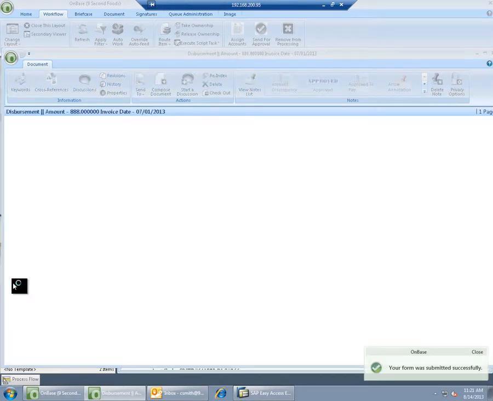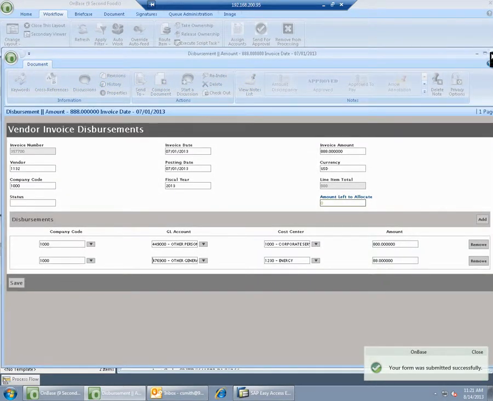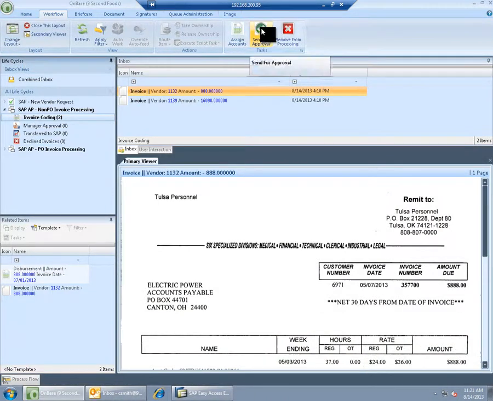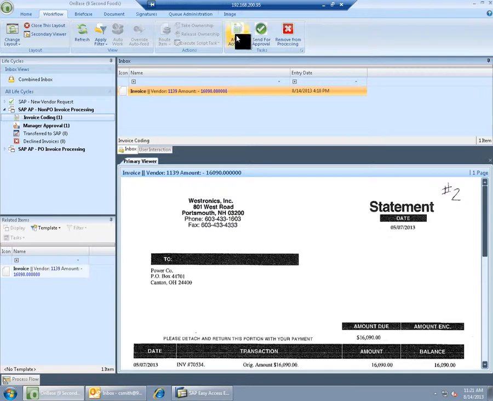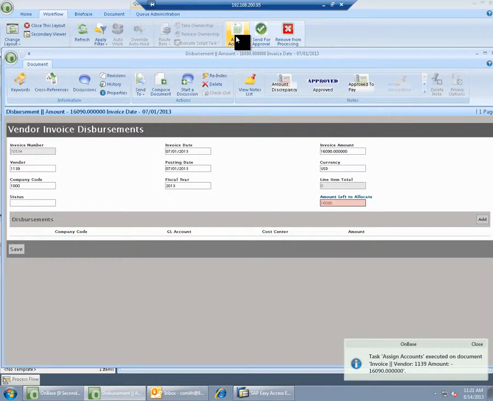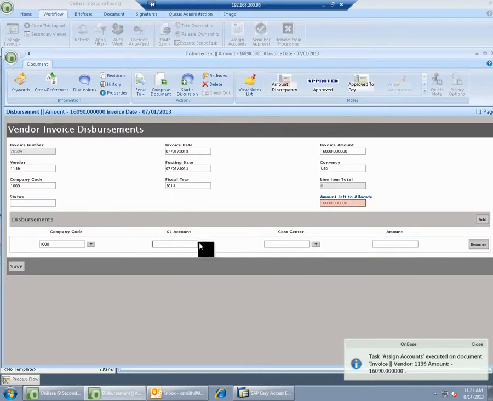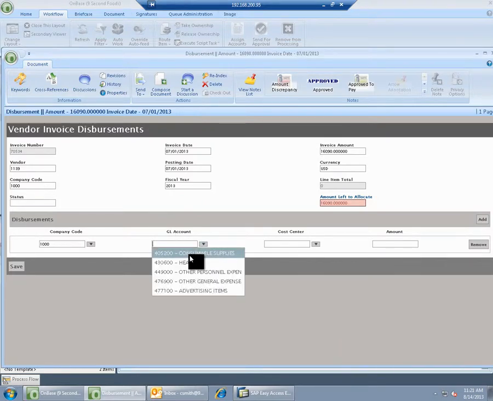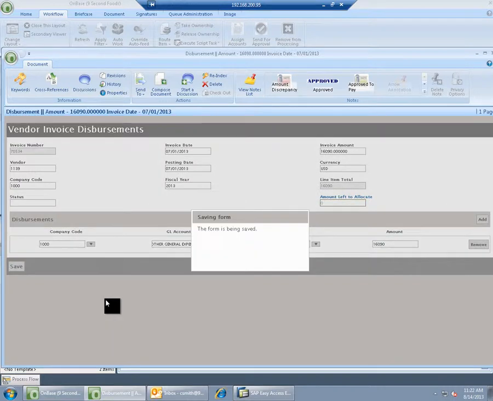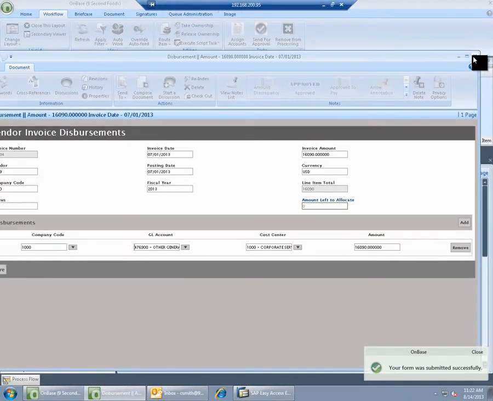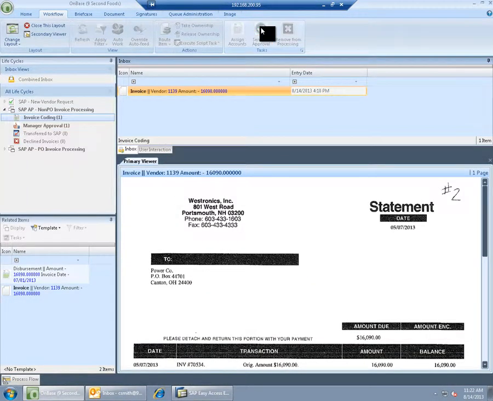I'm going to go ahead and save my form and close it. And I'm going to submit this one for approval. And I'm going to go ahead and code my last one. I'm going to assign accounts. I'm going to add a line, place it to the appropriate GL account, and enter my amount. Save the form and close. And I'm going to submit this one for approval as well.